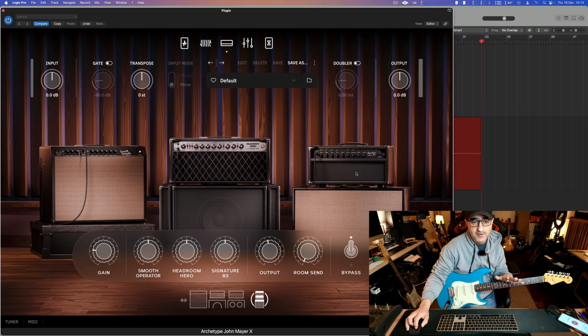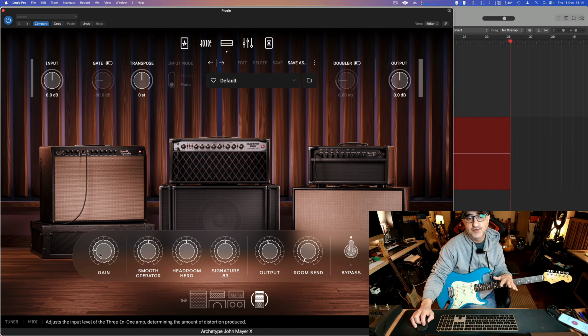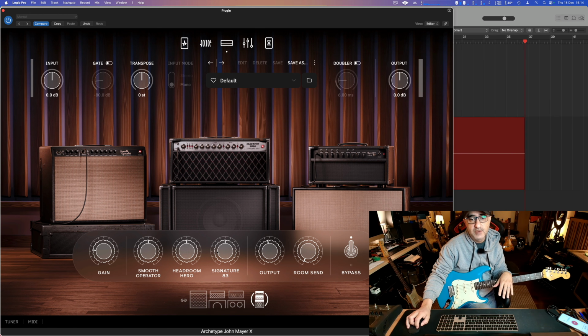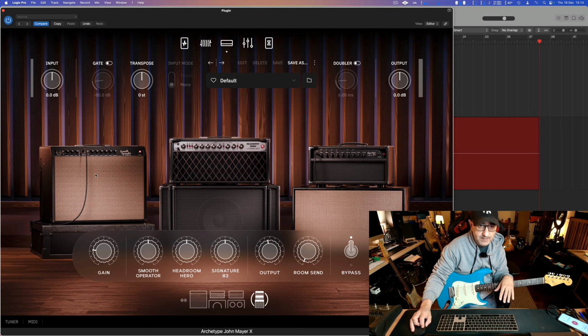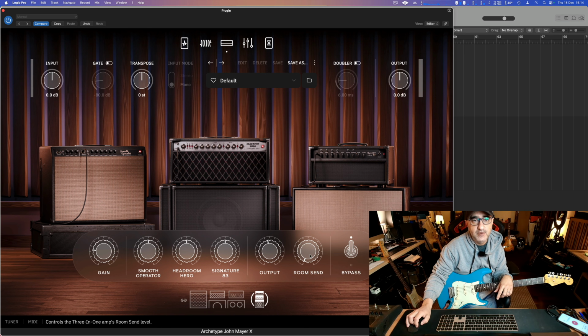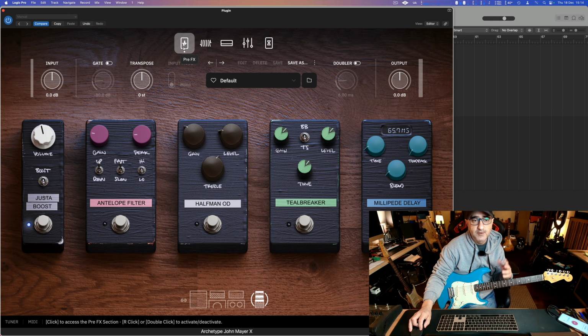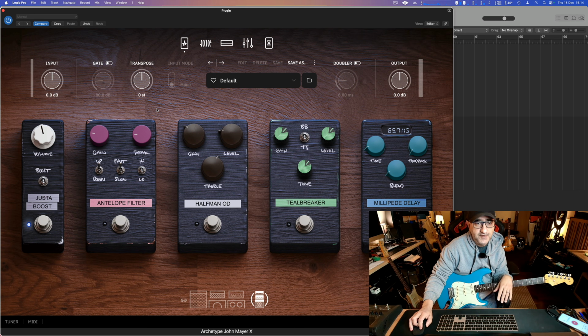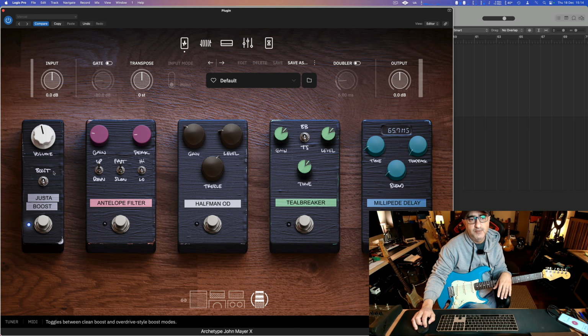The control layout here is a little bit different, because although you can choose each amp separately, you have controls here for gain, smooth operator, headroom, euro, and signature 83 that are affecting all three amps. Then you have output and room send. It's really interesting, we'll get to that later. On the top, if you know Neural DSP, you already know how this works. On the pre side, we have a couple of pedals. I think this is based on a Klon booster, which is always engaged, I believe, but you can also toggle this button. I don't know what it does.